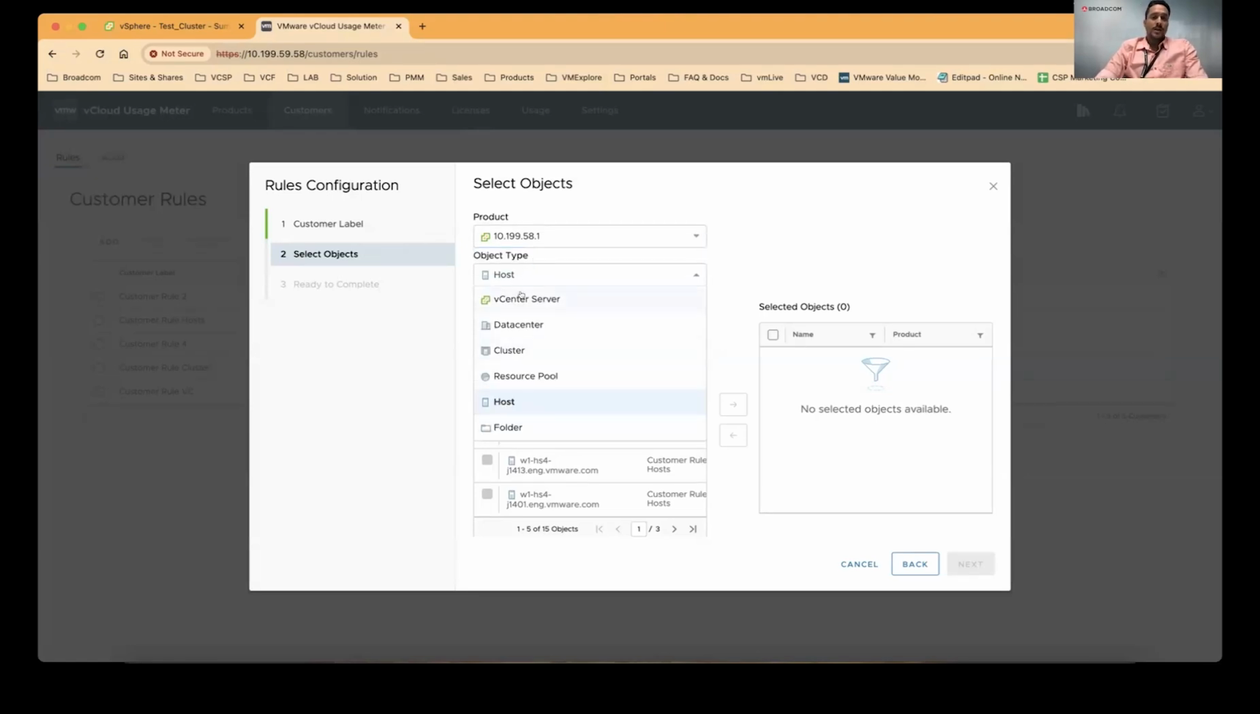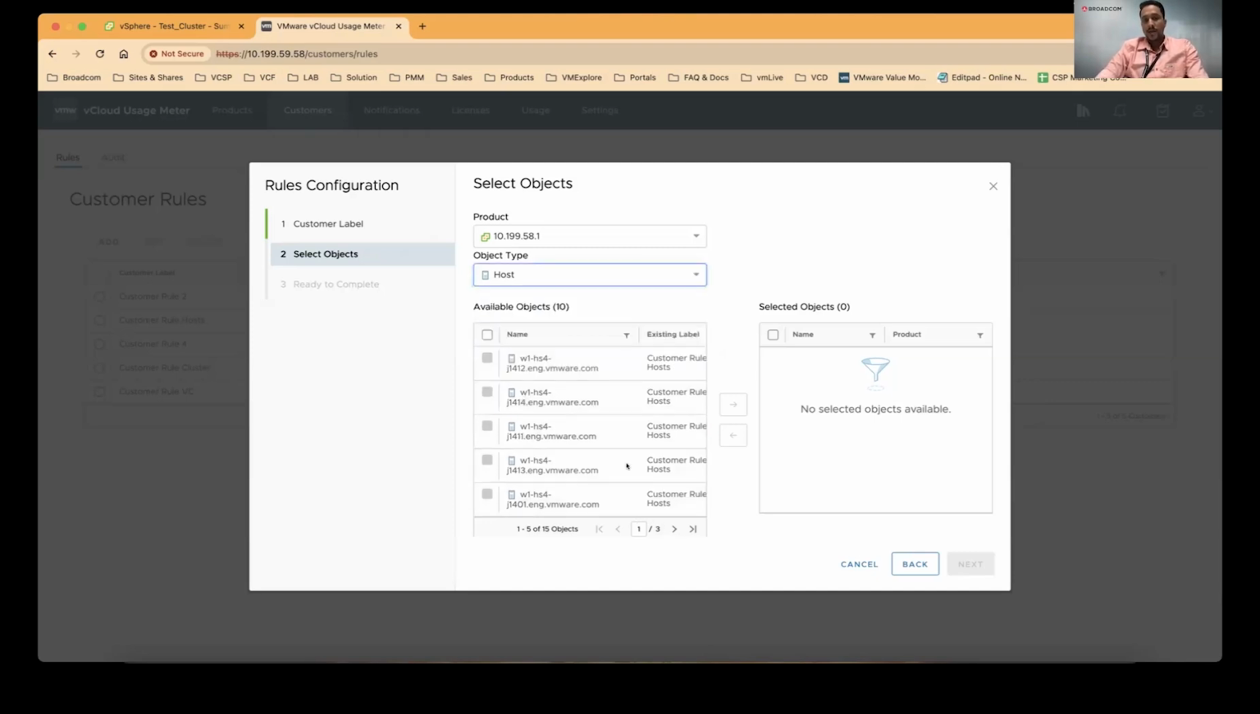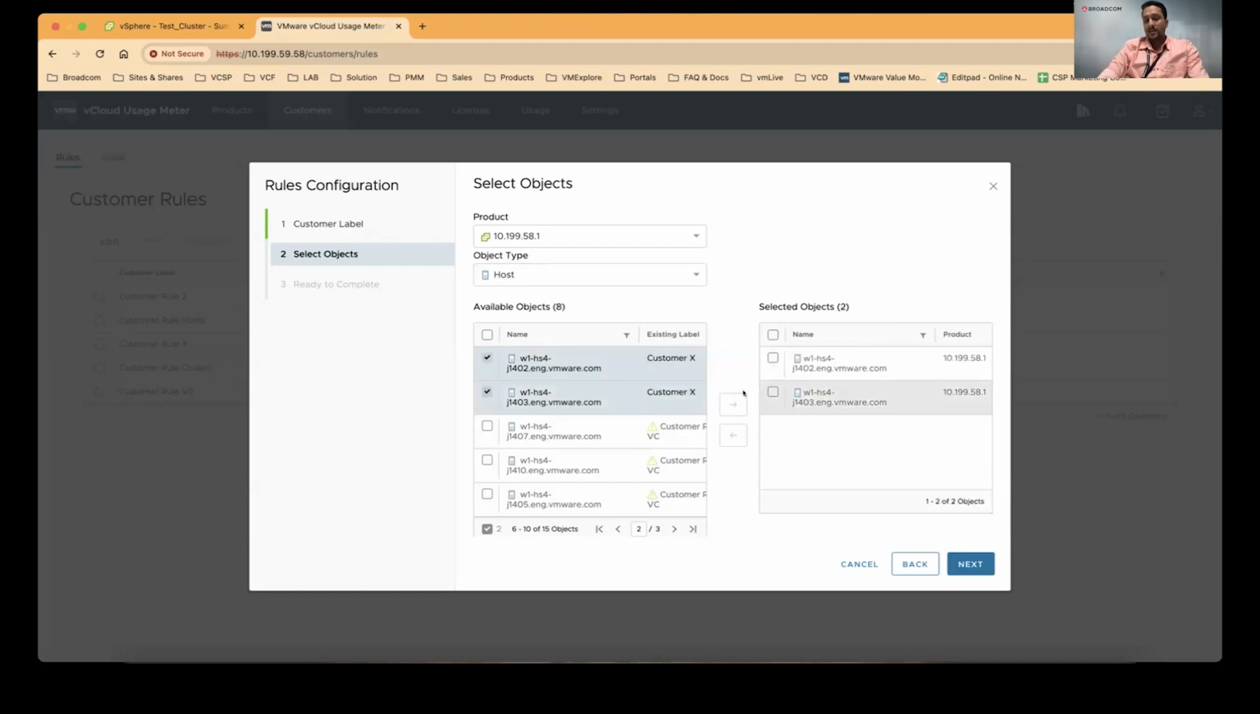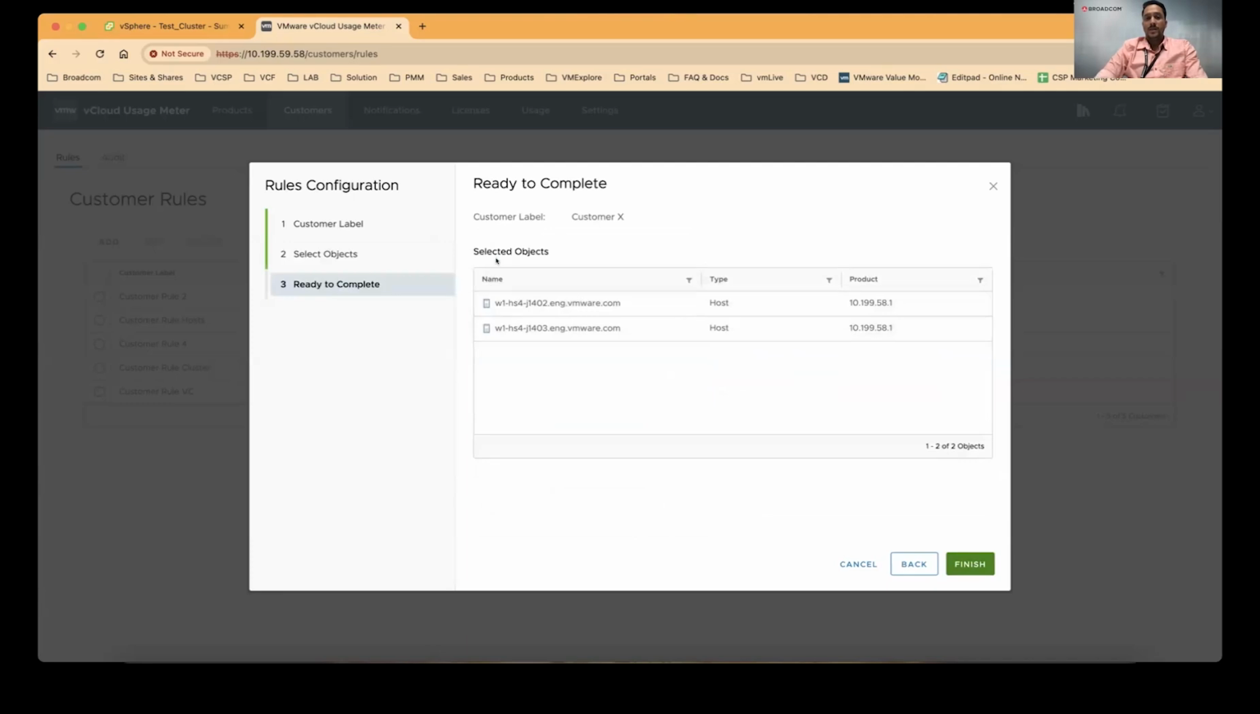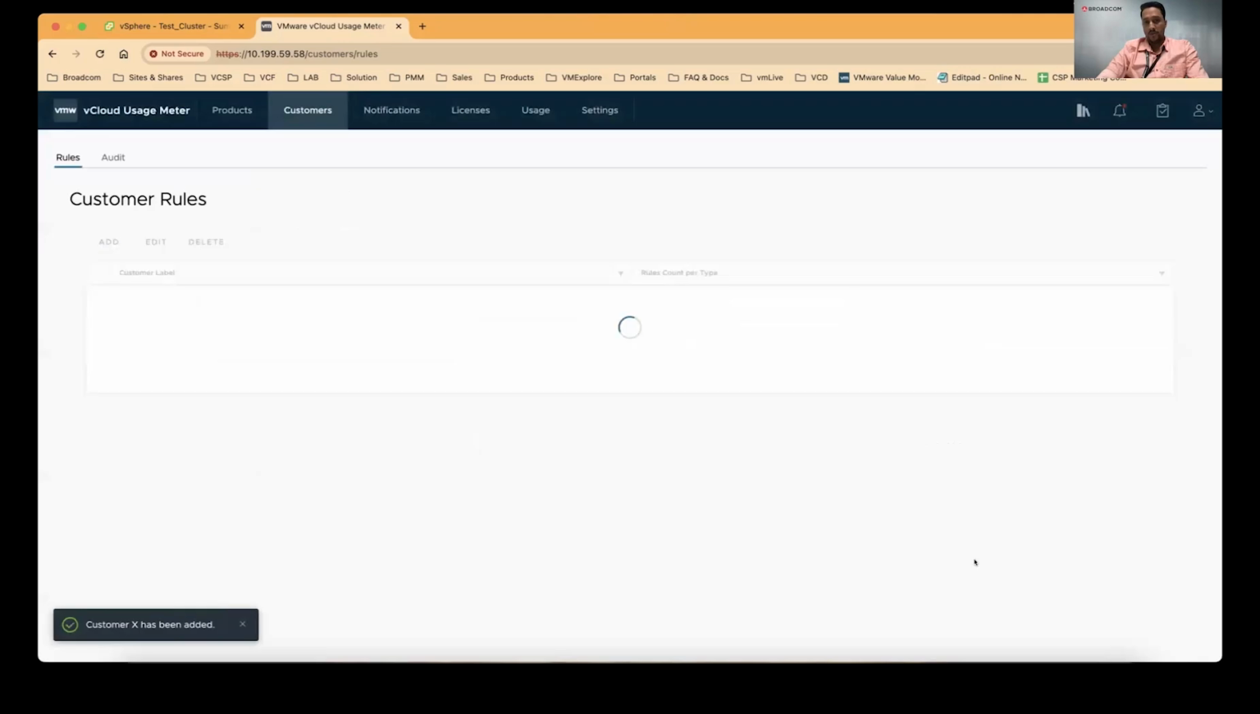Over here, you have to understand that not all the objects are supported, which you can add in the customer rule. We support vCenter server, data center, cluster, and hosts. Select the relevant object type you want. Let's say, for example, in our case, we'll select hosts, and it says that we have around 15 hosts. So let's select two hosts, click next, rather click add, and then click next. Once you see the review page where you see the objects you have added, you can click on finish.